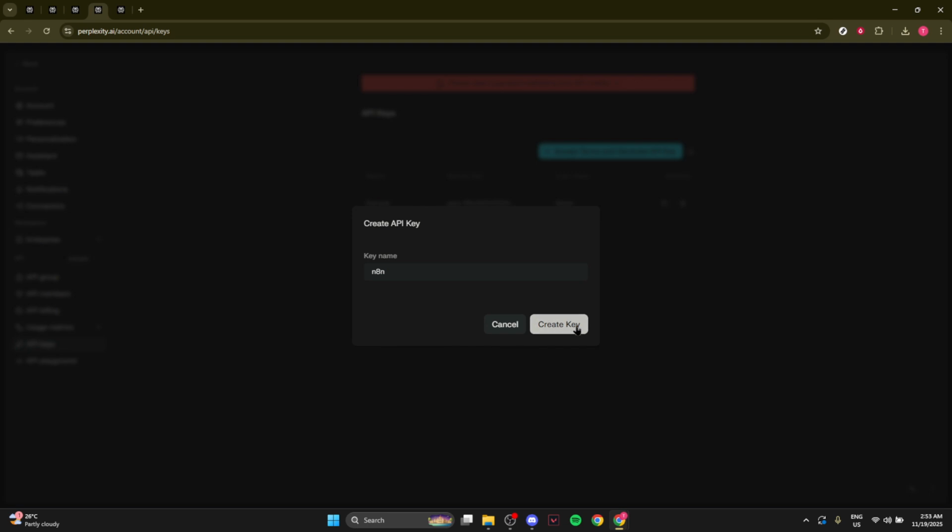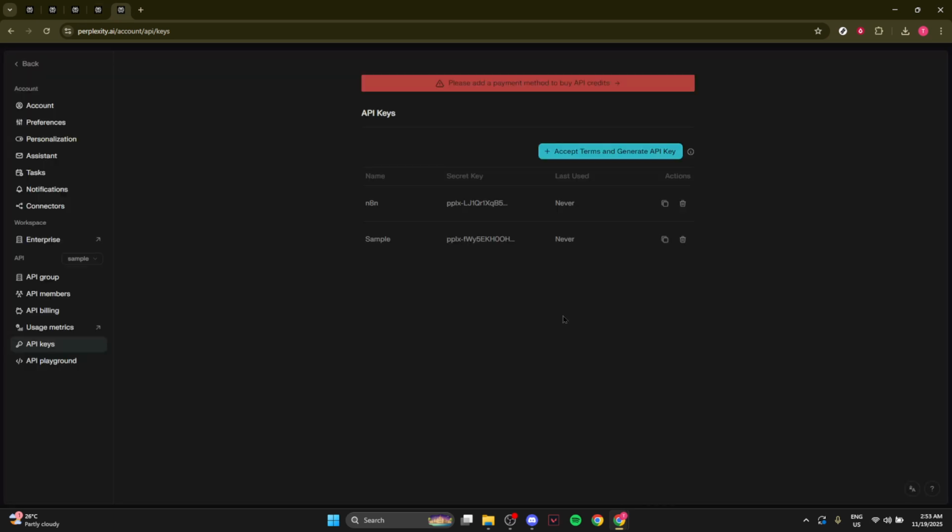After entering the name, the next step is to click on Create Key. Just like that, your API key is generated. But hang on, there's one last crucial step here. Make sure to copy the generated key immediately. Once you move away from this page, you might lose access to the key, so it's best to store it somewhere safe and accessible, like a password manager or secure document on your computer.